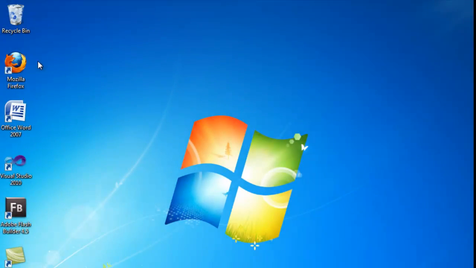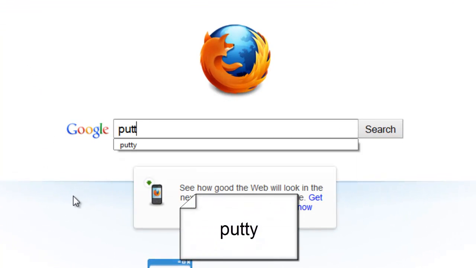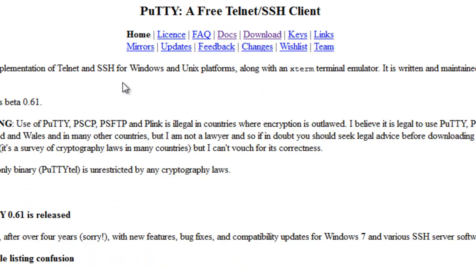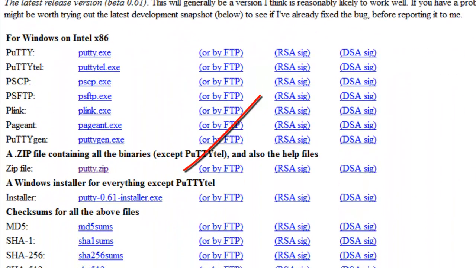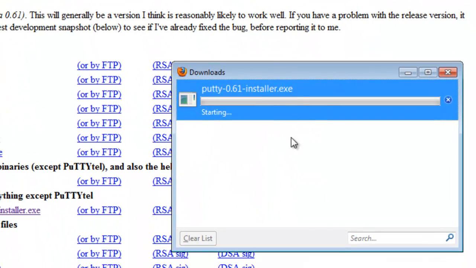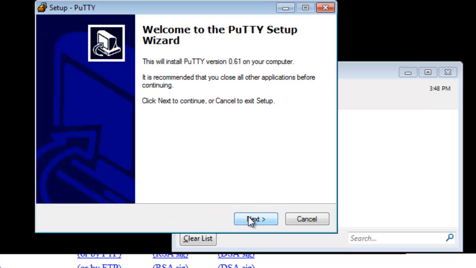So let's get started by opening a web browser. We're going to be doing a search for PuTTY. PuTTY is free software which will allow us to SSH into our device and access the shell or a command line. So we're going to go ahead and download the installation file, and we're going to proceed to install PuTTY.